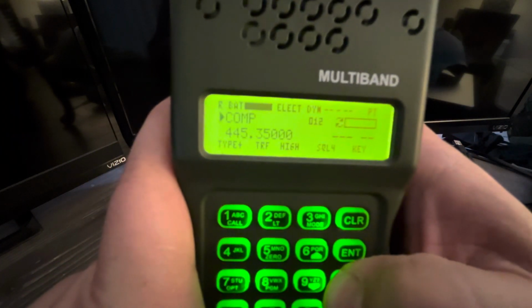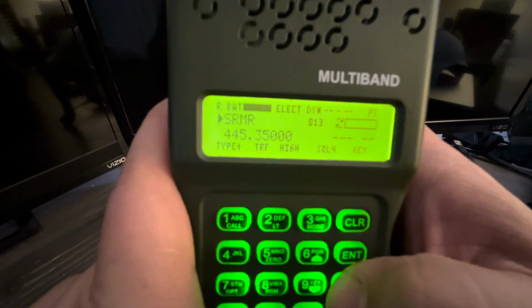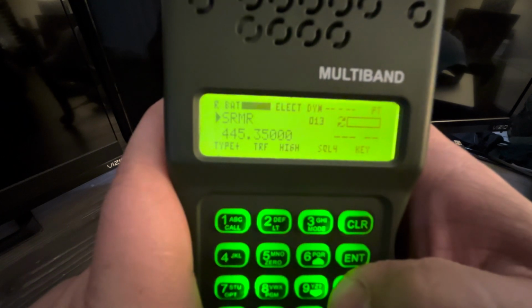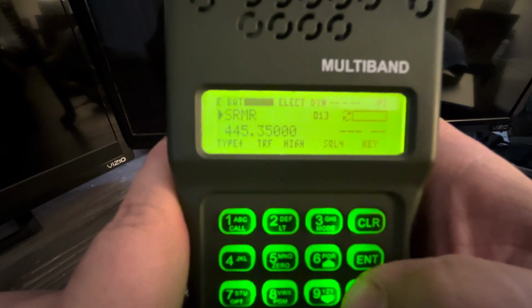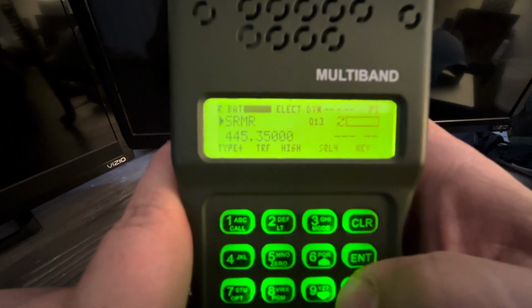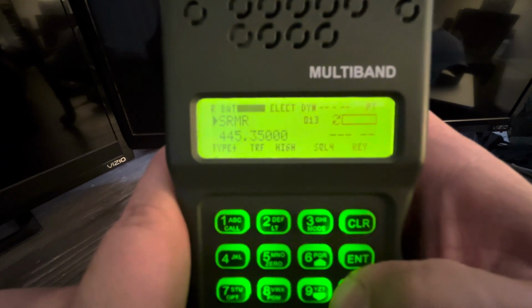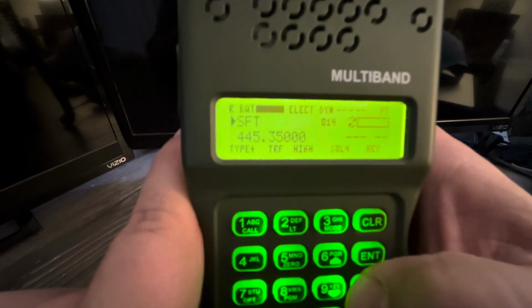And you just scroll through the menu by hitting the up or down, the plus or minus on this keypad. That's just for voice compression. And SRMR, I think that has something to do with, I believe, the voice encryption settings, which I believe is just voice inversion is all.